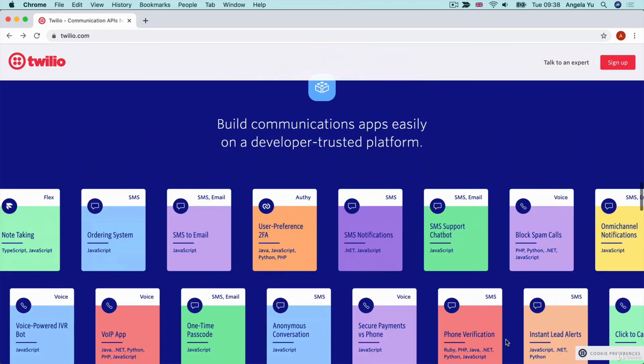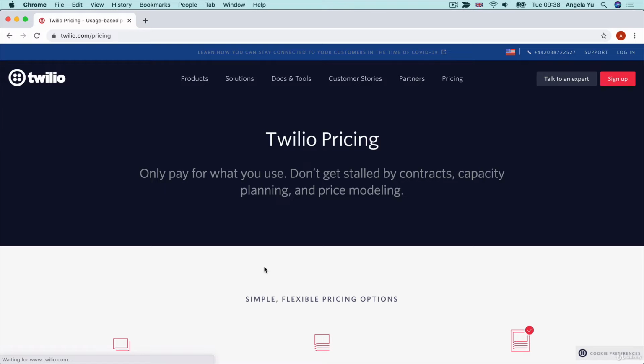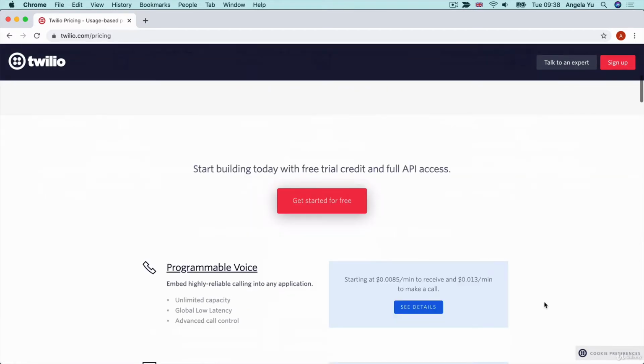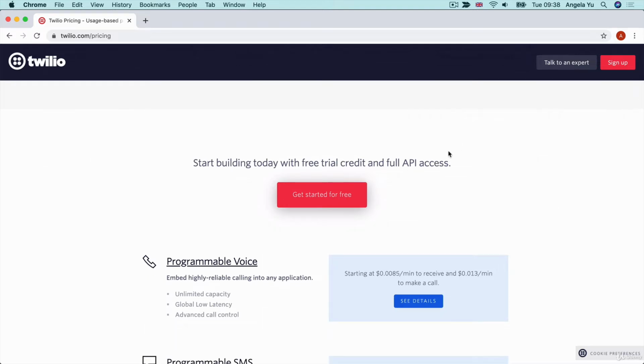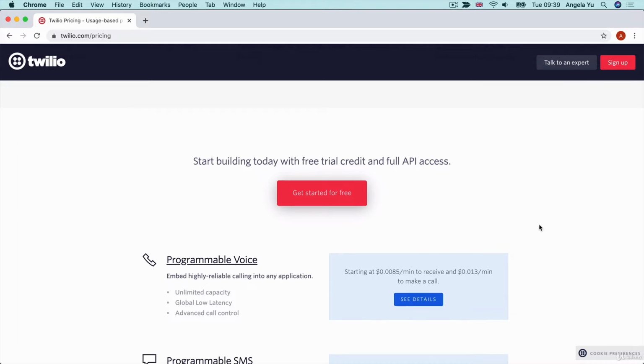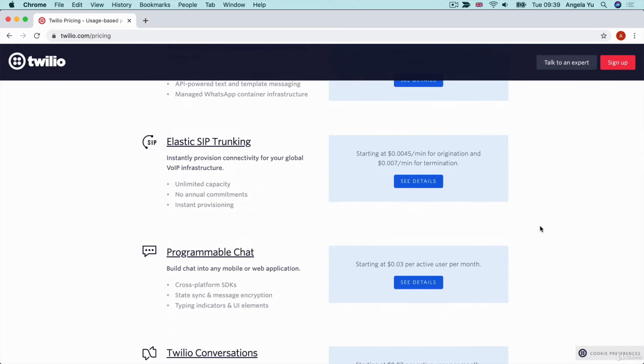So that's why if you look at the pricing section, they do charge for their service if you're using it a lot. Now, in our case, we're going to get started using some trial credit. So they're going to give us $10 of trial credit, and we can test out all of the API and use any of their features.